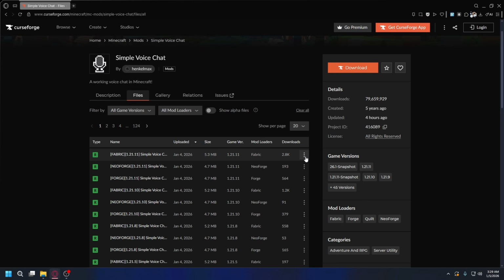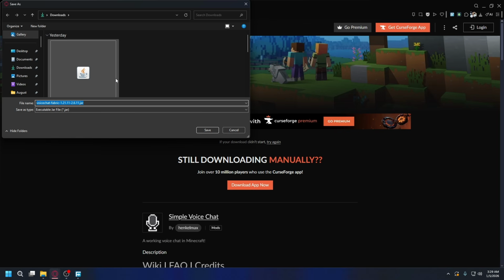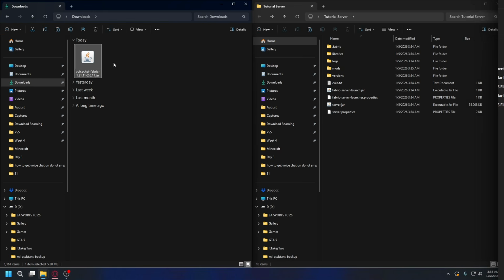Once you find it, you can click the three dots on the right and then hit download file, save it somewhere on your PC. By default, it'll go to your downloads folder. So just hit save and the download will start. After you finish downloading, you'll have the jar file inside your downloads folder.